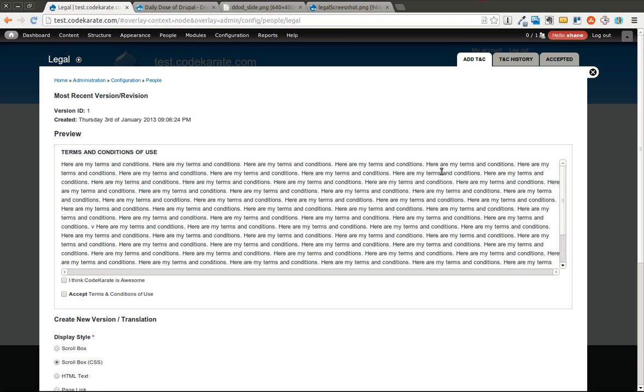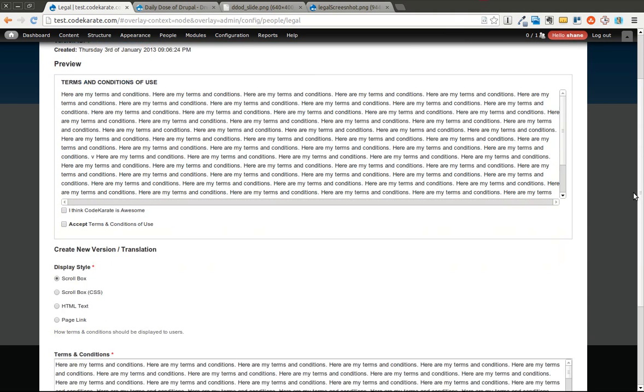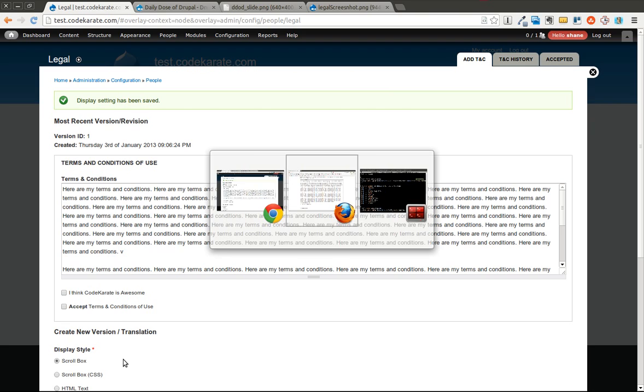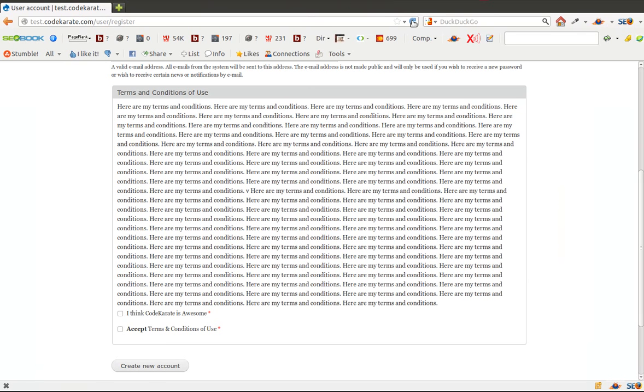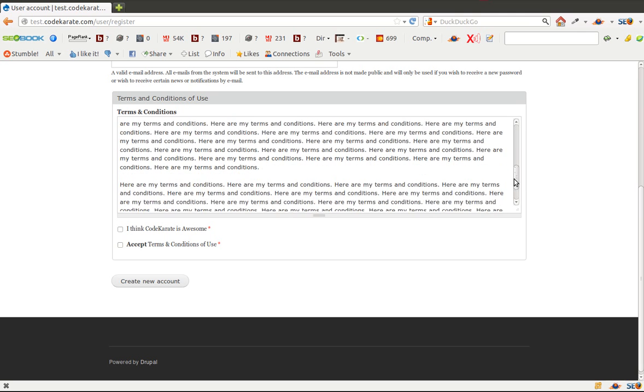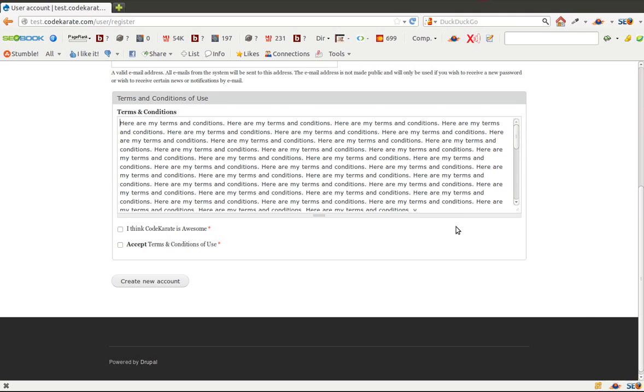If I come back to the other browser, I'll go ahead and change the scroll box a little bit and save that so we can see what design changes have effect. You can see now that that caps the height and gives me a scroll box, so it looks a little cleaner that way.